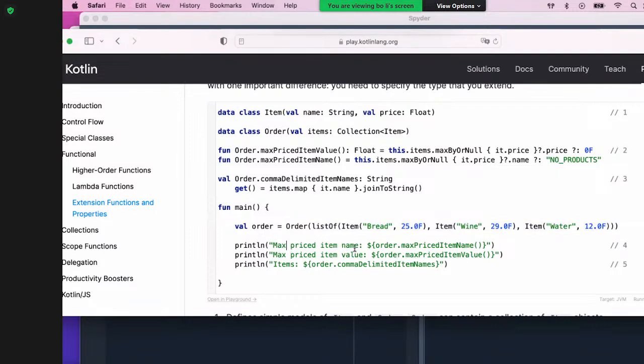maximum price item name. So here it's called order. This is a var, right? Okay. And this is not an object. This is a var. But you can call a function name on the var. Okay, so as you can probably see now, in Kotlin, var and class and object are all intertwined, right? So a var could become an object if you want it to be.